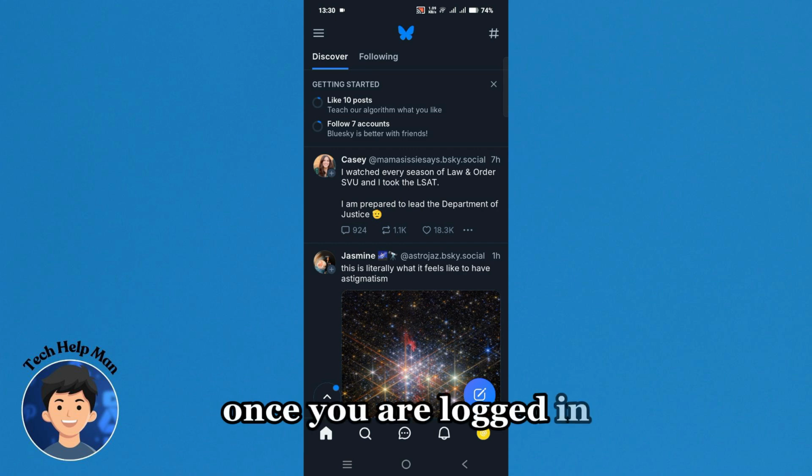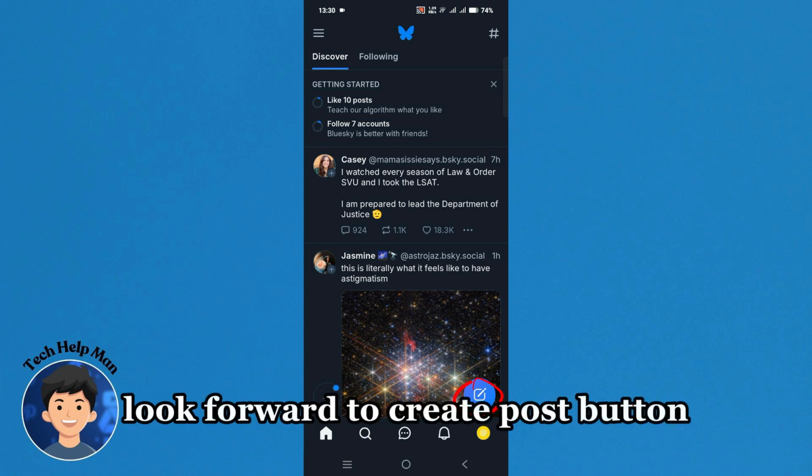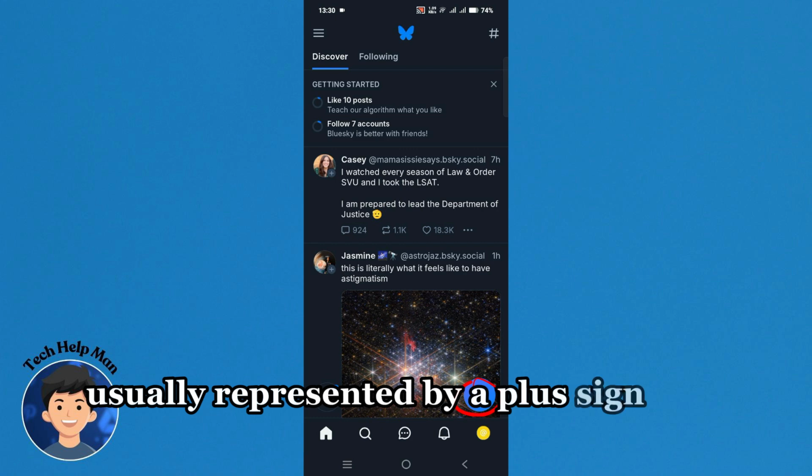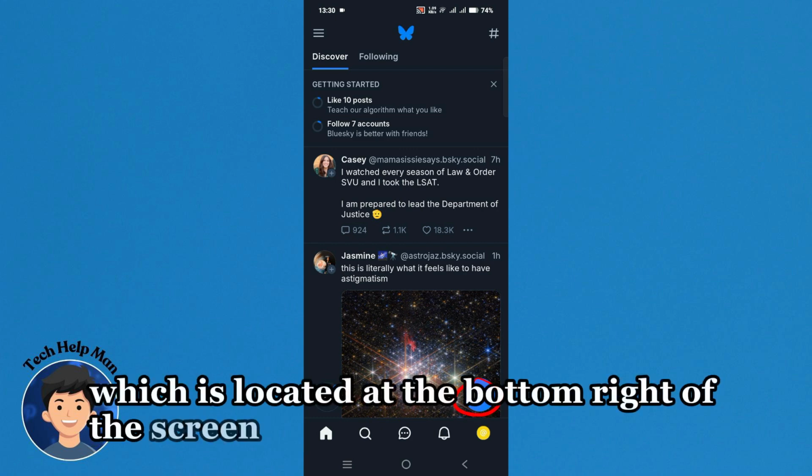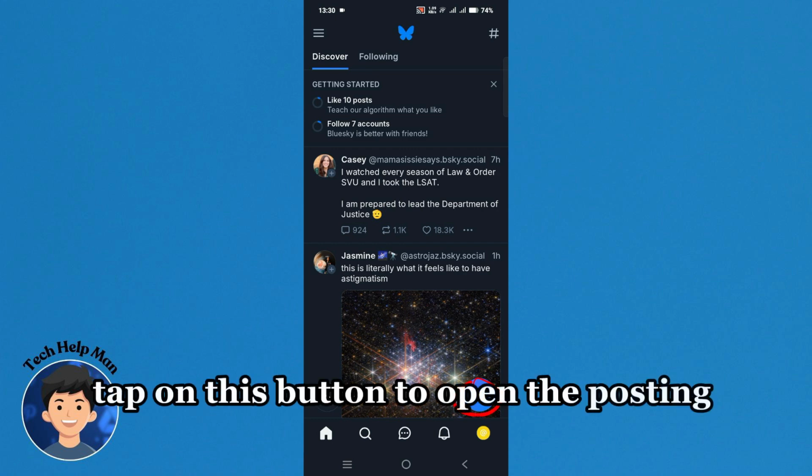Once you are logged in, look for the Create Post button, usually represented by a plus sign or a pencil icon, which is located at the bottom right of the screen. Tap on this button to open the posting interface.